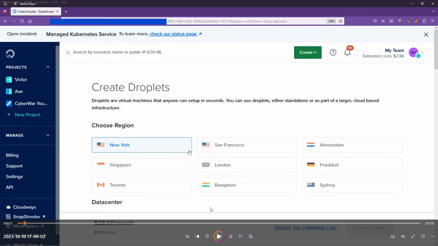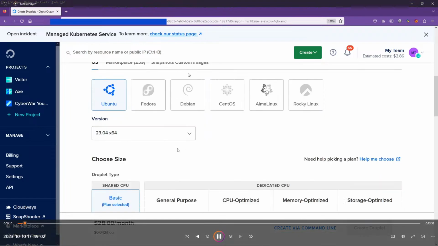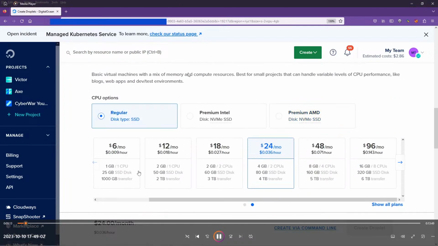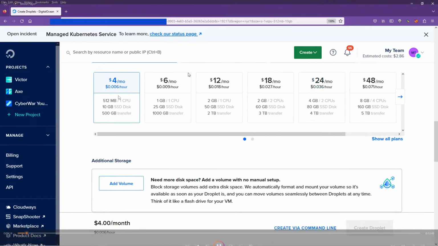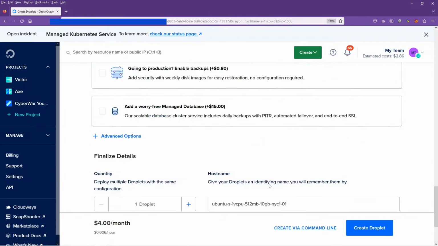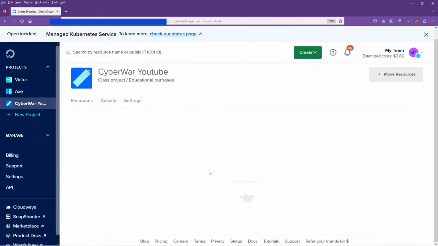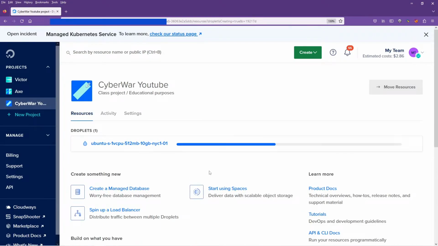So, let's go. Here are the default settings. I'm going for the cheapest option. It's just a demo point, selecting all the keys so that it works from all the devices that I'm using to connect to virtual machines.